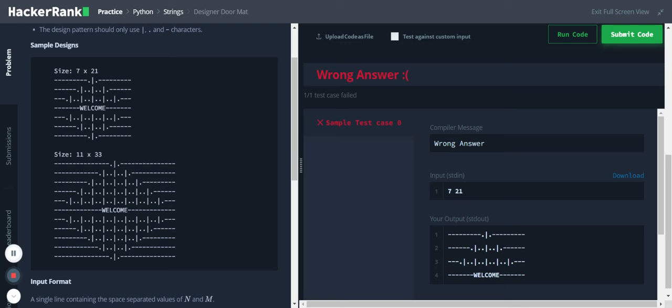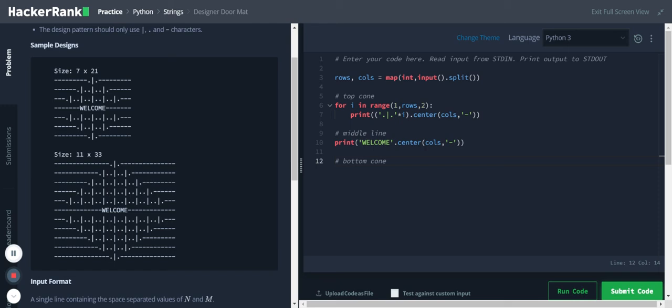Now let's go for the bottom cone. Again, here I'll go for a loop, for i in range of. Now for the top cone we went in ascending order, so we started from 1 and went till n. For the bottom cone we will go in descending order, so we'll start from rows, the maximum, and we will go till 0 and we'll decrement by 2. Let's work out this logic.